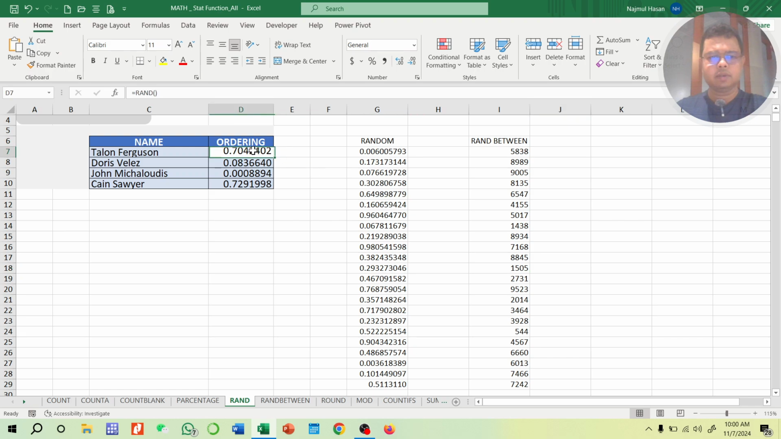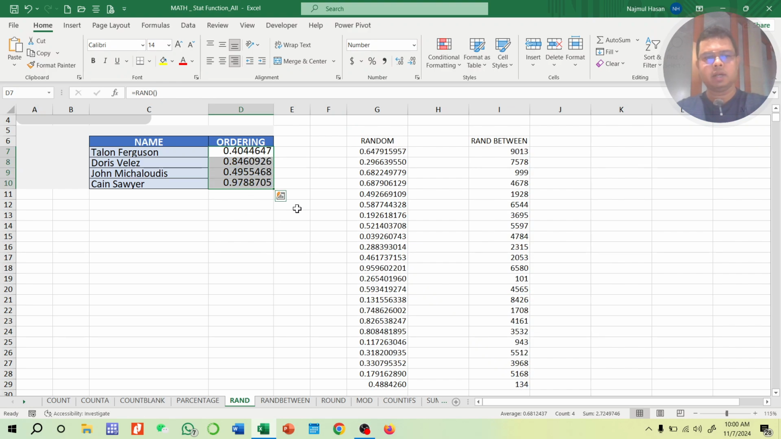There is a problem, actually, not a problem. You will see, when I am making a command in the worksheet, or the workspace, each and every time the values are changing. Why? Because here is the rand function, here is the rand between function. As the rand function is situated in this worksheet, when you give any type of command, each and every time the value will be changed. In some cases, maybe you don't need to change the variable after calculating the rand or rand between.